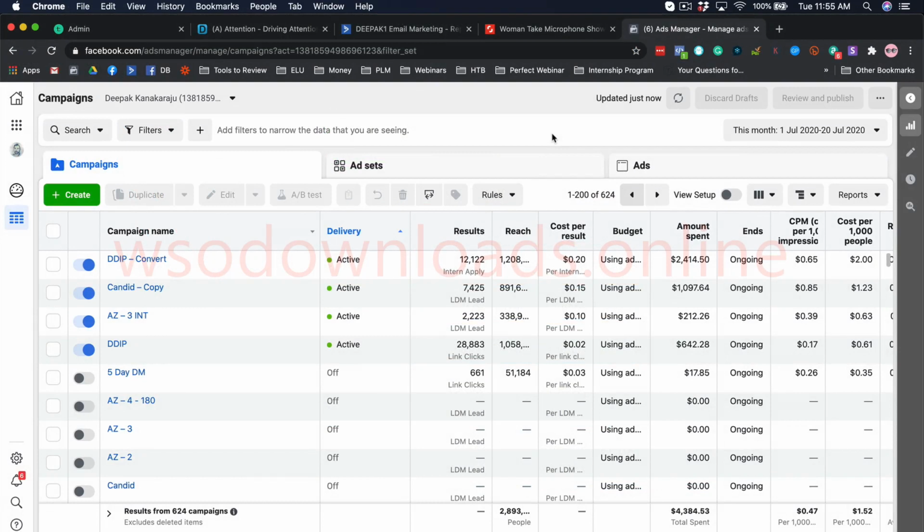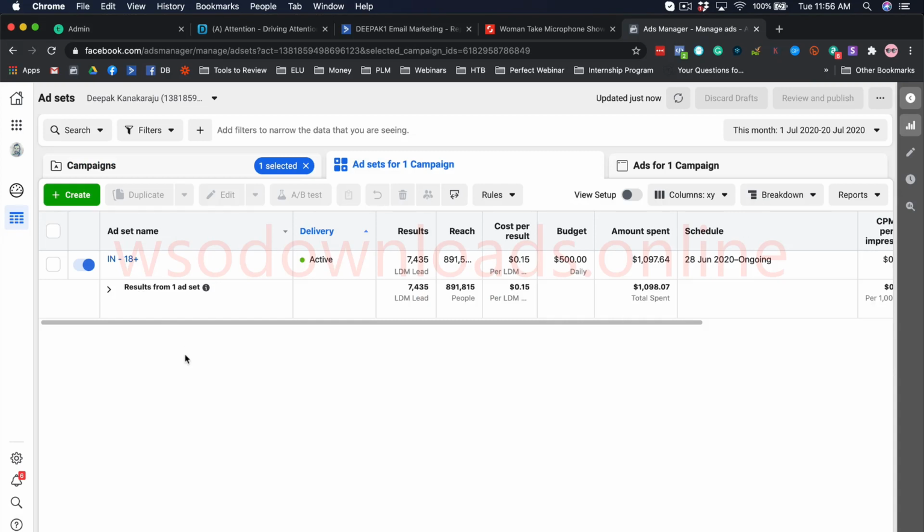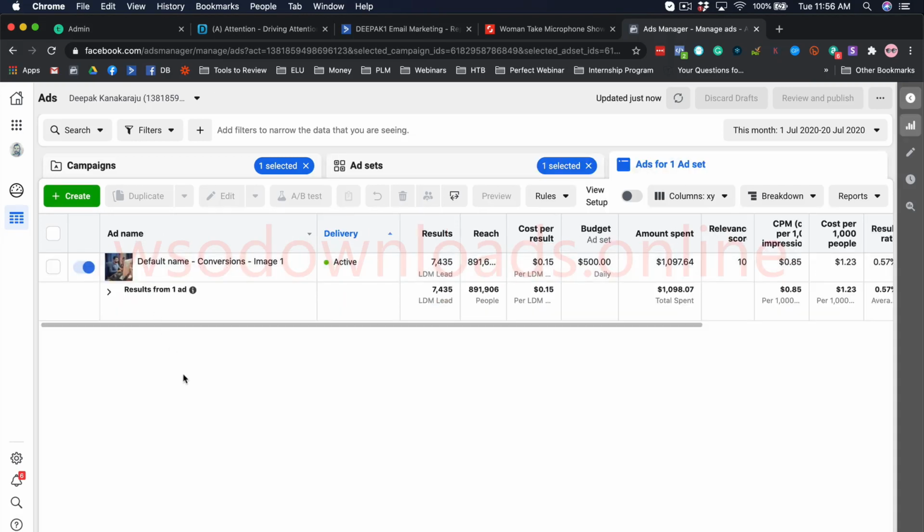So here I am inside my Facebook Ads Manager, and here you can see there are multiple campaigns that I am running. One is a click campaign and one is a conversion campaign. This particular conversion campaign is the campaign that is driving traffic to my learndigitalmarketing.com landing page, which is the lead magnet. And this is the similar kind of ads that we have created for our clients as well, where we create a landing page and then we use Facebook ads to drive traffic to that landing page. So this is the ad set, and inside the ad set you can see there are 7,435 leads generated so far.